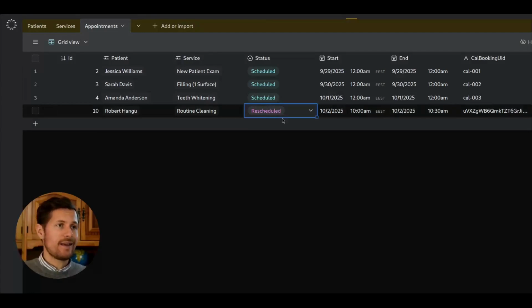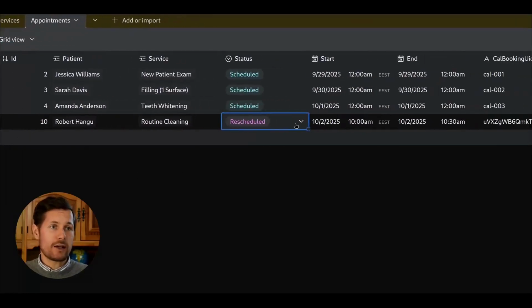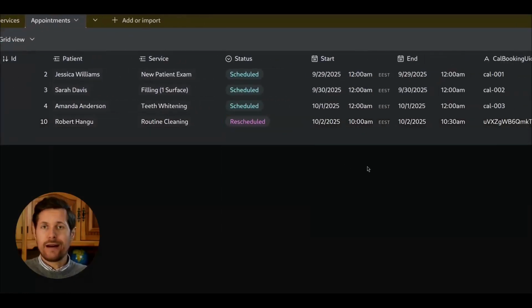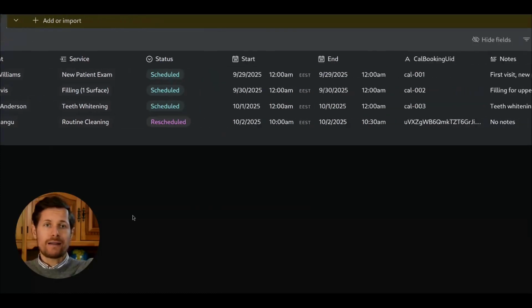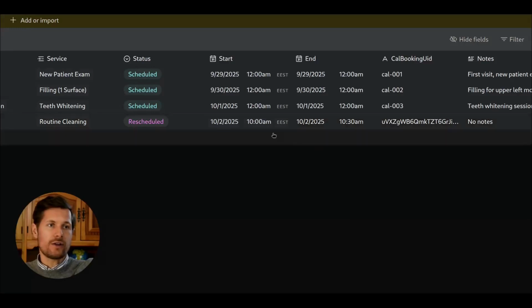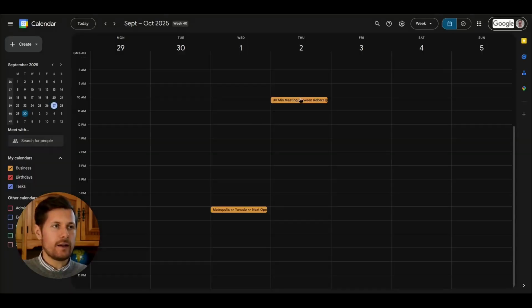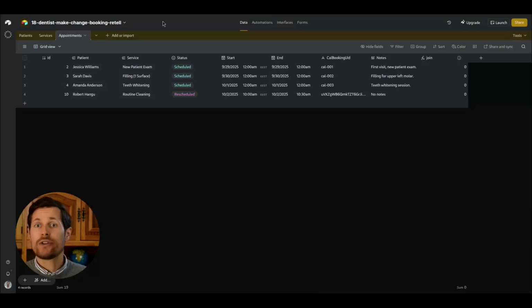So now we can see here inside of Airtable that my appointment was rescheduled. It was marked as rescheduled, and the new date was also correctly changed. So it's now the 2nd of October, which is a Thursday at 10 a.m. Exactly what I said. And also inside my calendar, it was rescheduled. Now let's say I want to cancel this appointment. So I will cancel the same appointment and I will call it. Let's see what it says.